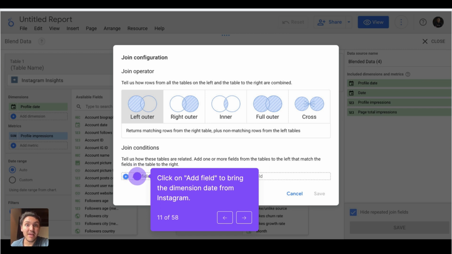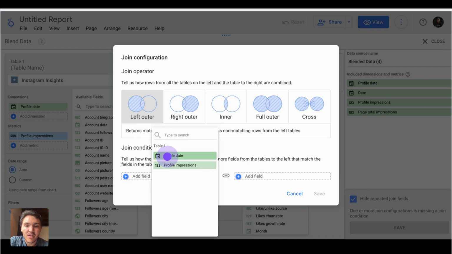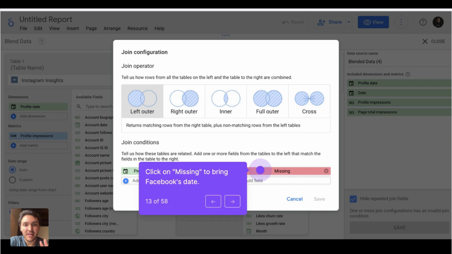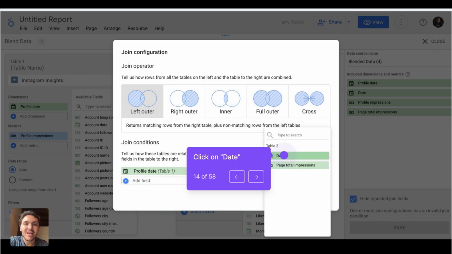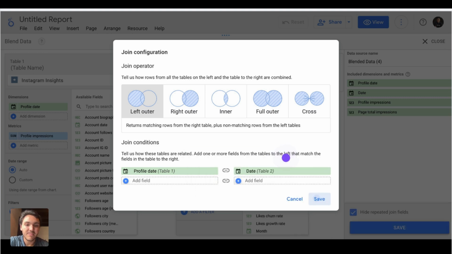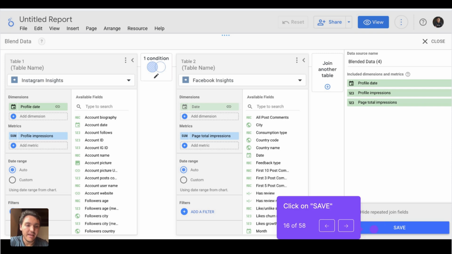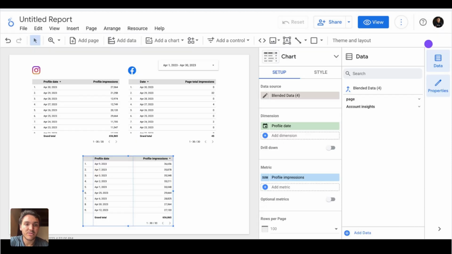I need to bring the dates from Instagram and Facebook so we can match this data. First, I will start with Instagram. So I will choose profile date, and profile date represents Instagram dates. And in the field that shows missing, now I need to add Facebook. Here for Facebook, the dimension that represents the date for Facebook is called date. And now click on save. And again, click on save and click on close.